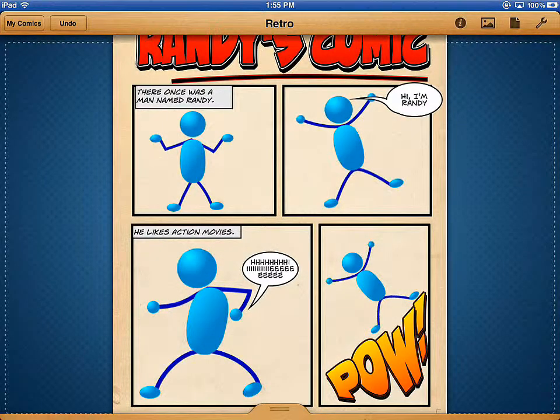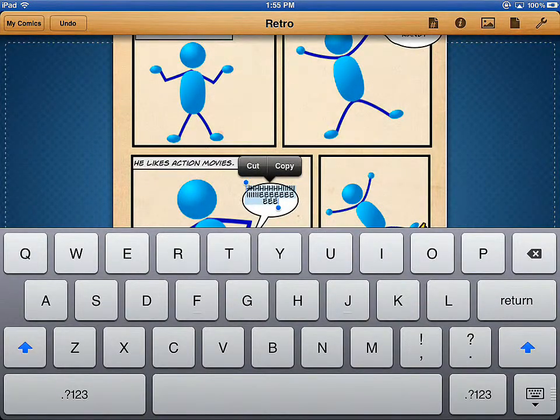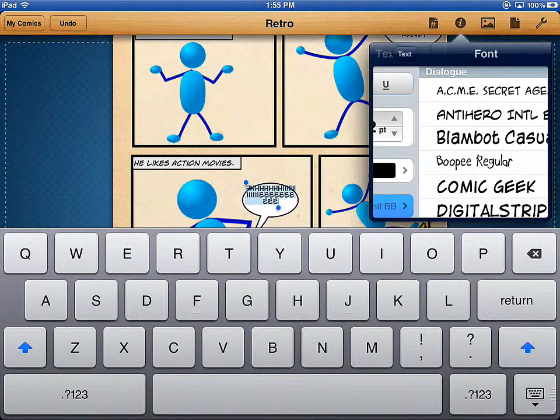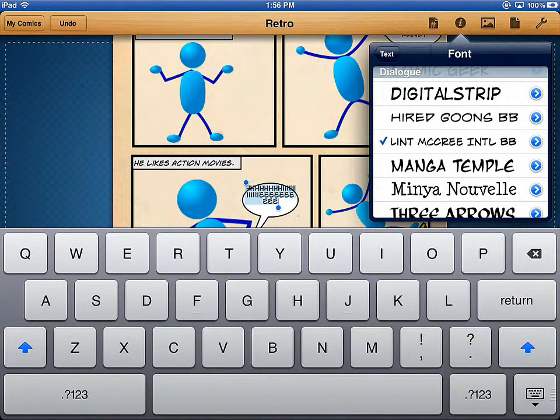One last thing to show you. If you choose your text and you click on the I, here's a more traditional way of manipulating text. I can make it bold, italicized, underlined, change the size, change the color, even change the font. So that's how you change the look of all of that stuff.